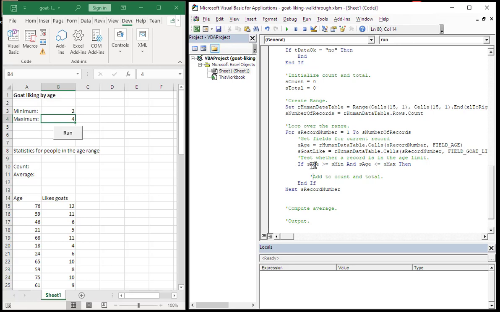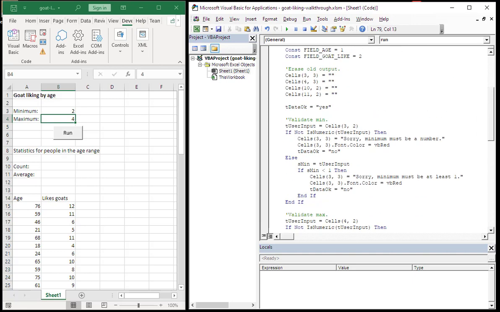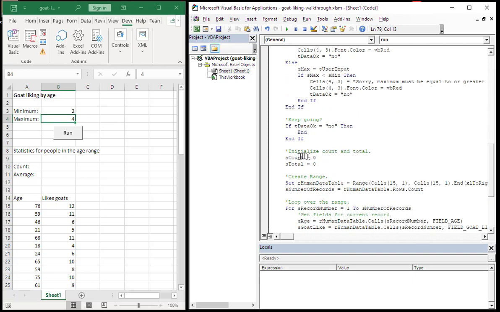Notice I typed these things in lowercase. The VBA editor recognized that they're actual symbols I've defined, and it fixes the casing and the spacing and so on. So that gives you some confidence that it actually recognizes these things. Okay, so the age that came in is greater than or equal to the minimum, and it's less than or equal to the maximum, so it's a value we care about. So I'm going to add to the total and the count. Now what were those variables? Here they are. Count and total.